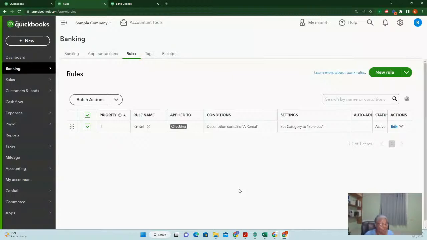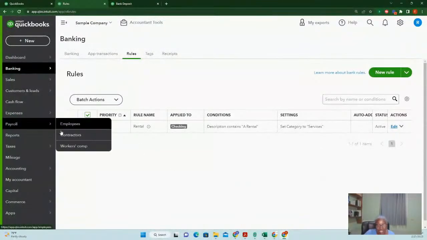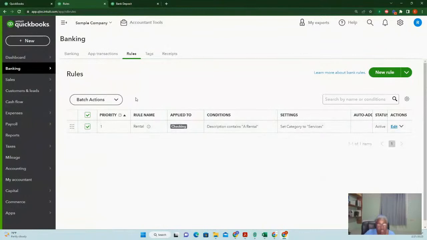We would probably go over the rules themselves another day, where I will show you how to make a rule and make it effective. But they've added that, so that's also awesome. That's a new thing that they did.